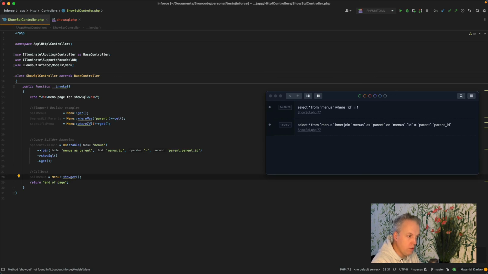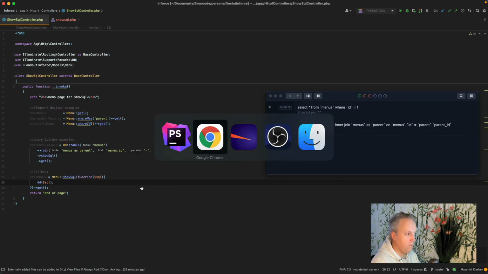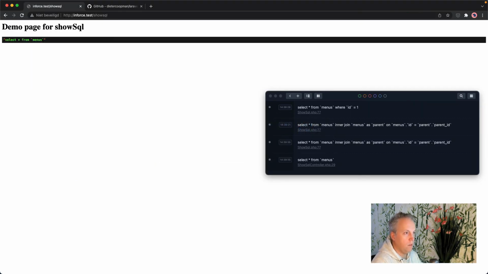If you want to do your own stuff with it, you can pass it a callback. So let's assume we want to do our own stuff. We pass it a callback function, and it retrieves an SQL statement, and we can dump this SQL statement here. And so it's dumped to our screen.